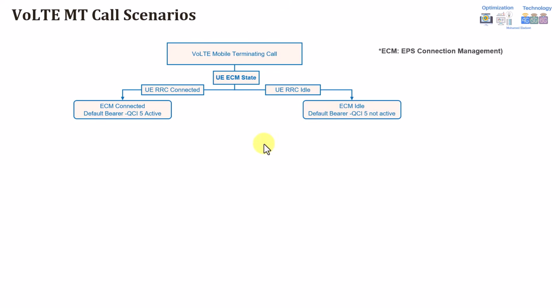Okay, this is a high-level view of the UE states if the user is in idle mode or connected mode whenever he is going to receive a call. So we'll go through both of them. But let me first explain something called the ECM state. ECM stands for EPS Connection Management. This ECM state tells us whether there is an active connection between the UE and the EPC, or the core network, or not.